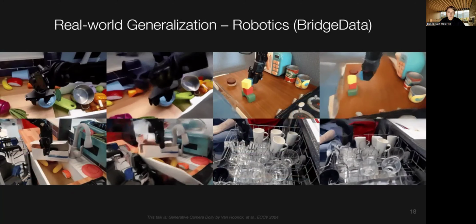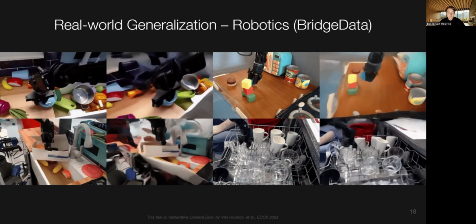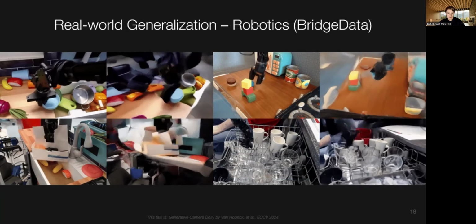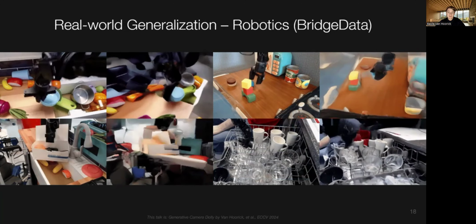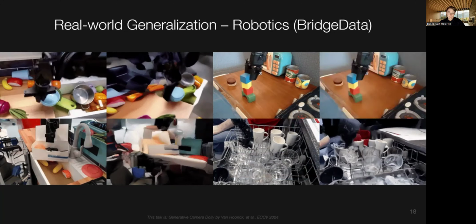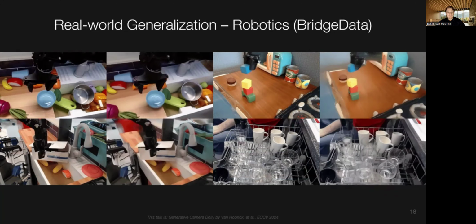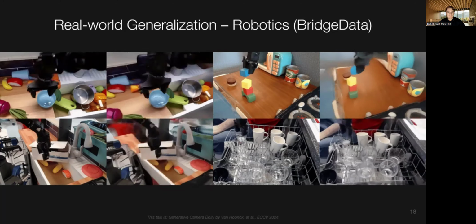Some more real-world examples are shown here. Imagine you are a robot and you want to see what the consequences of your actions are. Well, then it makes sense to use our model and predict various synchronized viewpoints in order to essentially maximize your situational awareness as you are actively manipulating the scene.